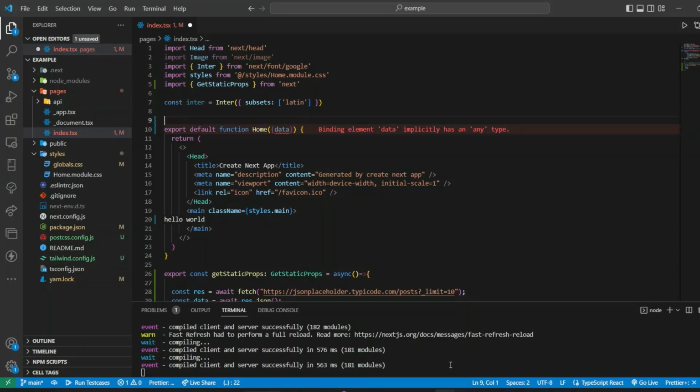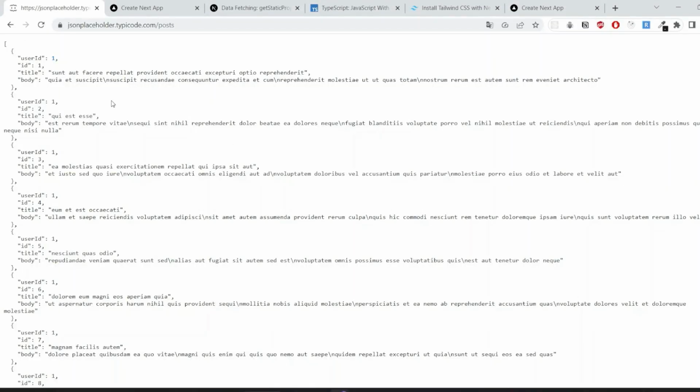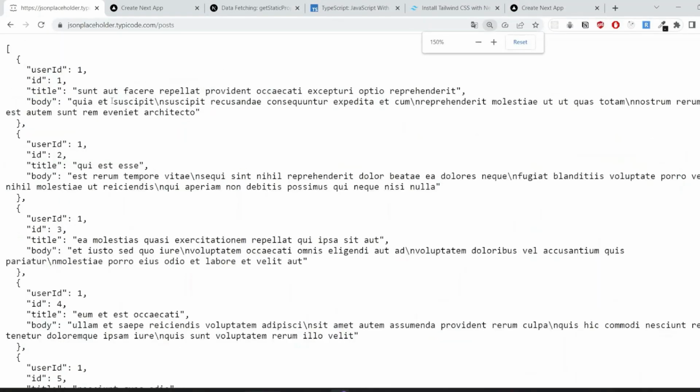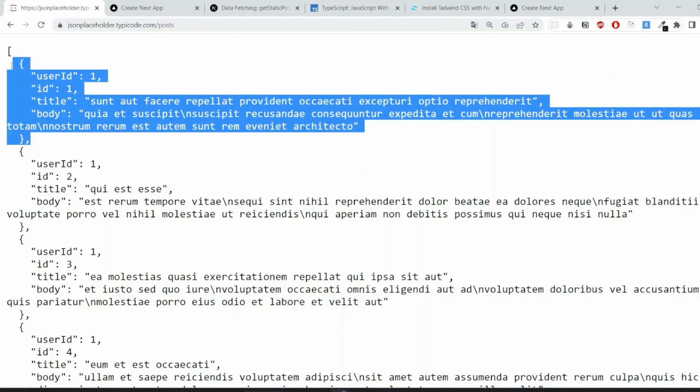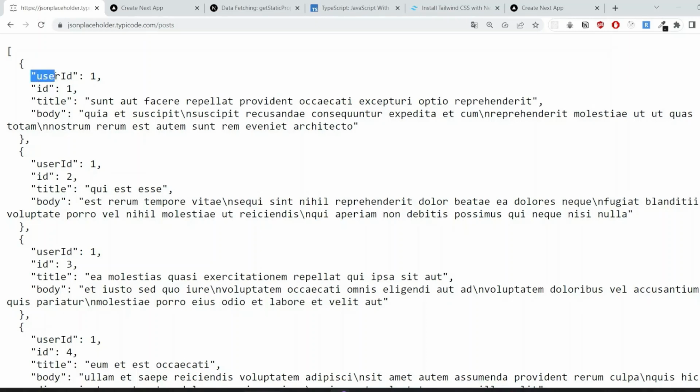Now, before defining the type of the data, let's first check out the API. In this API, you can see we have an array. That means the data will return an array consisting of multiple objects in it. In the individual object, we have different variable fields, that is user ID, ID, title, and body.